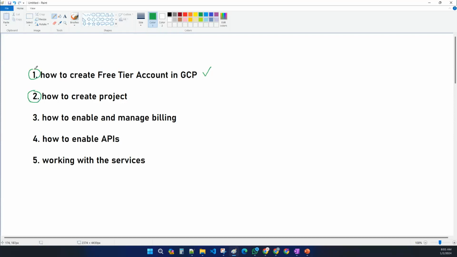Because once we have created our account, our main agenda is working with each service for storing the data, for managing the data, for processing the data, for analyzing the data. We need to work with particular services in the GCP, right? If you wanted to work with any service in the GCP, each service will be tagged to the project.